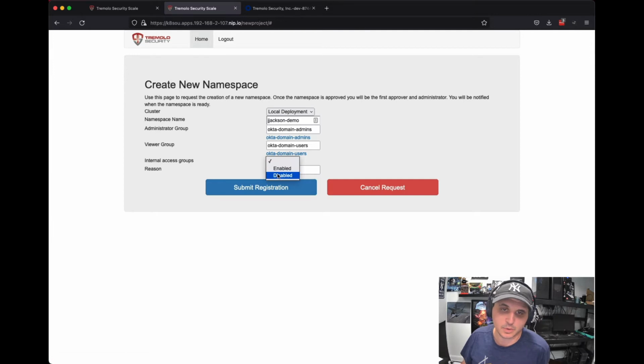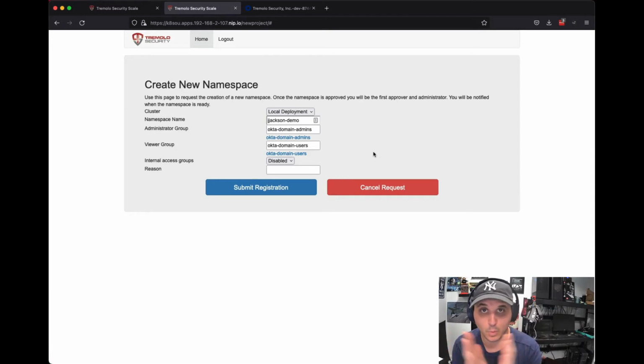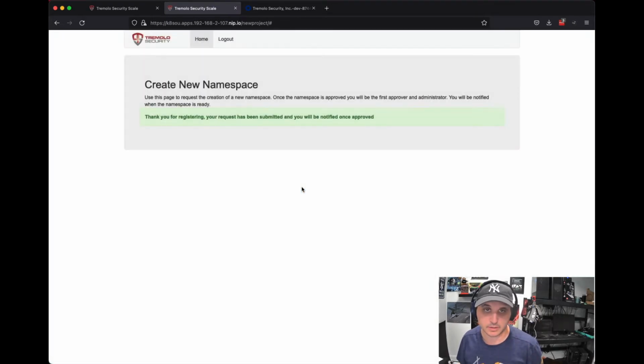This next one is whether or not we're going to allow internal access groups. So the way that this OpenUnison is deployed, each new namespace can either be managed with external groups, internal groups, or both. In this case, we're going to manage it with just external groups, which means that in order to get access to this namespace, you have to be a member of one of these two groups. And give a reason. So I'm going to submit that request.